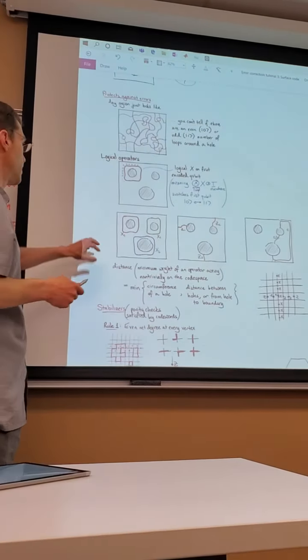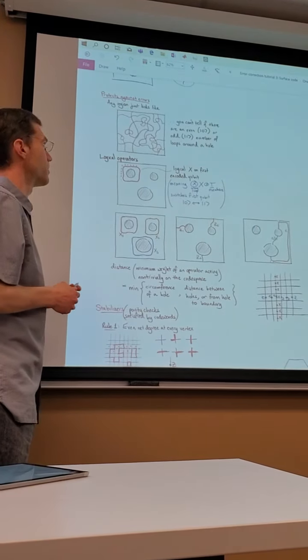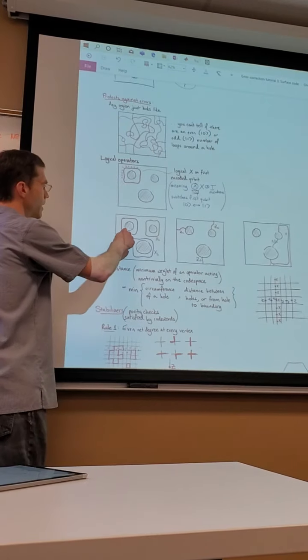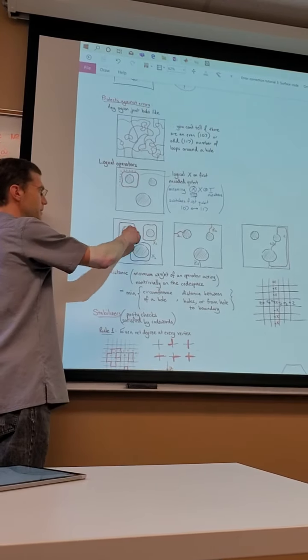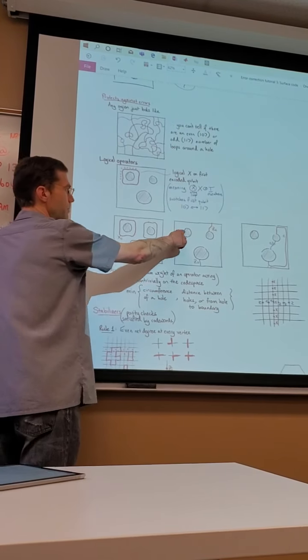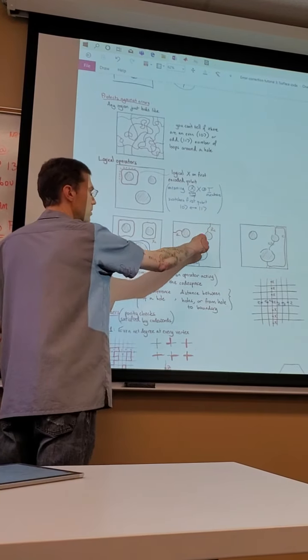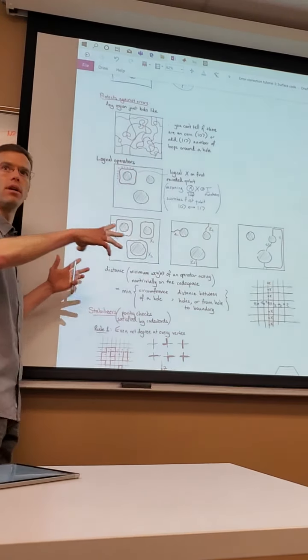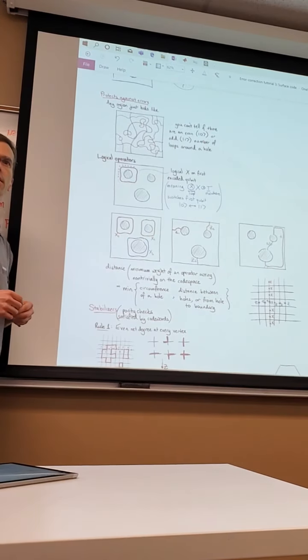And then the distance of the code. The distance of the code is the minimum weight of any logical operator. So here that means it's either the minimum distance around one of these holes, or the minimum distance from one hole to another hole, or the minimum distance from a hole to the boundary, whichever is smaller. So you want all the numbers to be big if you want a high distance code.